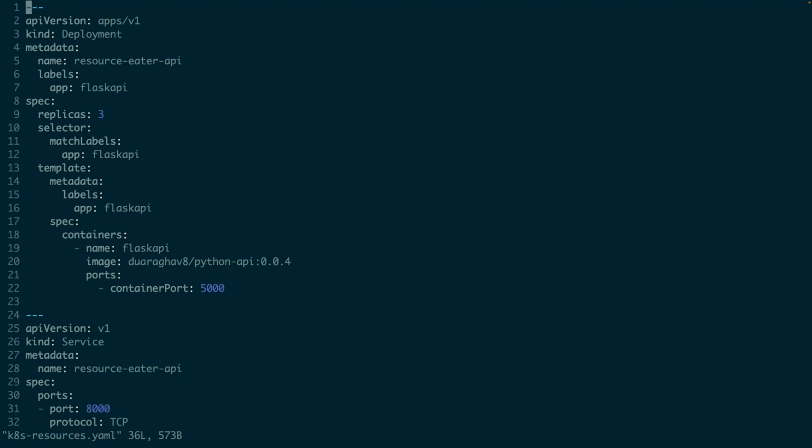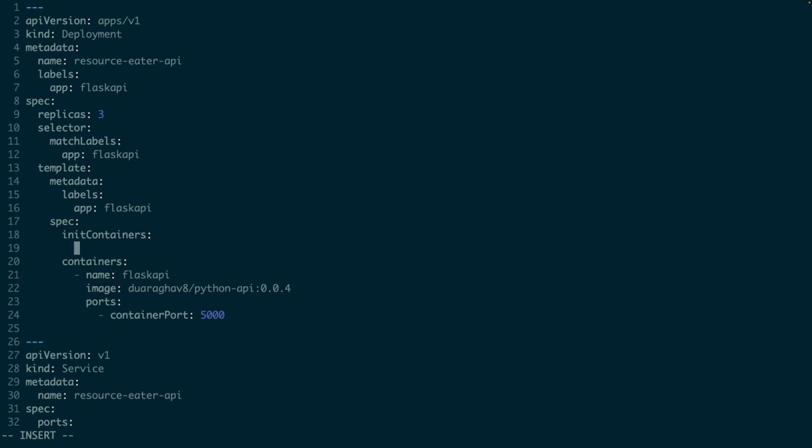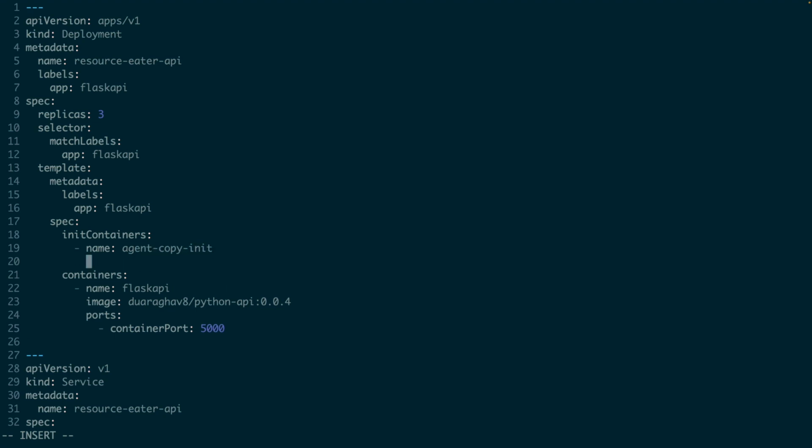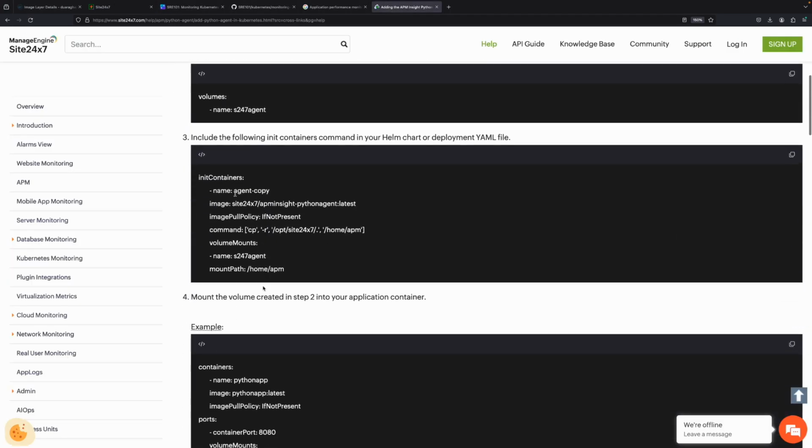Number 1, let's create the init container. 2 containers, okay, and define my init container. This init container is going to download the APM Docker image from Site 24/7, and it's going to copy the agent into the main application container that I'm going to run. So let's call it agent copy init, and the command for it, we can find everything from here actually.